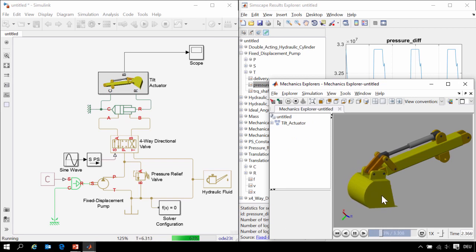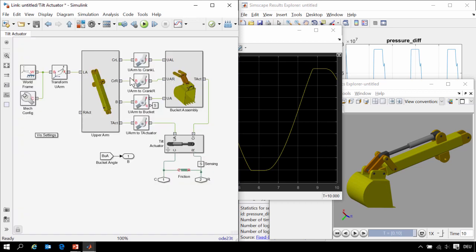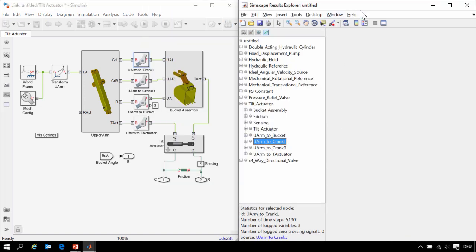So we can see that our actuation system is moving the bucket back and forth. When we look on the scope, we can see that our system is moving over its entire range of travel. And when we go into the model of the Simscape Multibody system, we can also explore quantities using the Simscape Results Explorer. Here we can see the kinematic quantities of the specific joint.